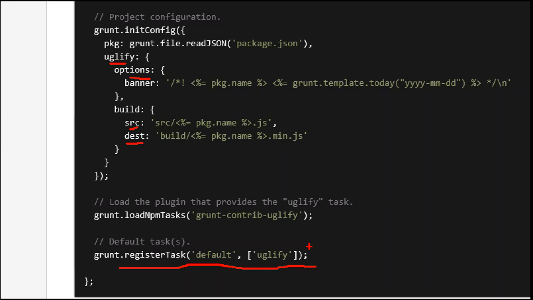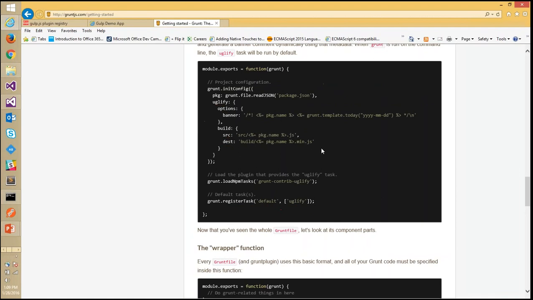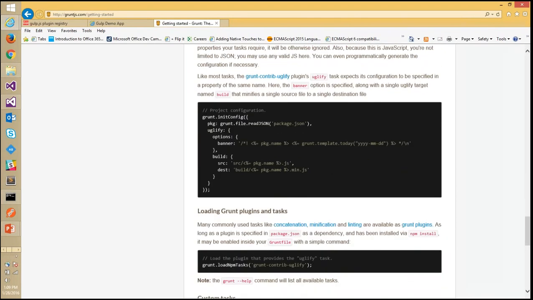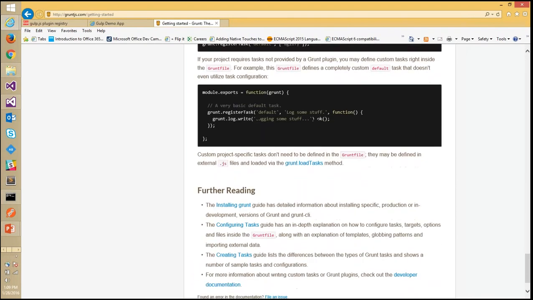As you can see here, it says uglify. What are the options? The banner is like this, and then build. What is the source file that you need to pick up? Pick up any source file from the package name, and then convert that into a so-and-so minified.js file at a so-and-so location. So like this, it is going to do a lot of things here. It allows you the same things.